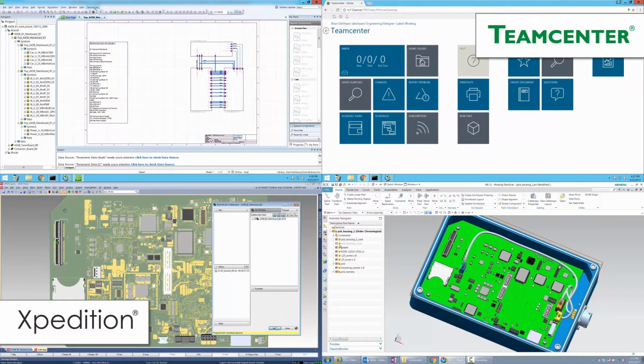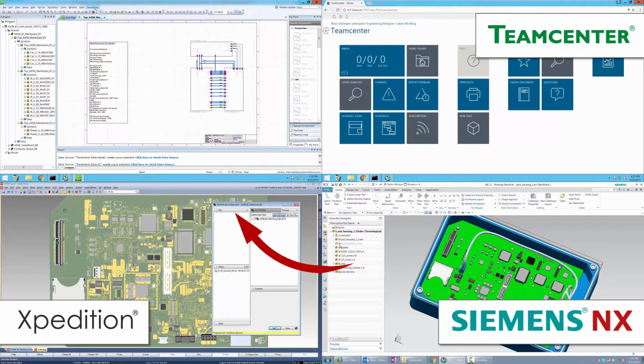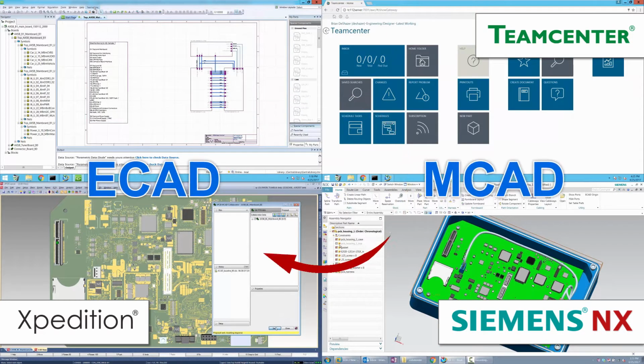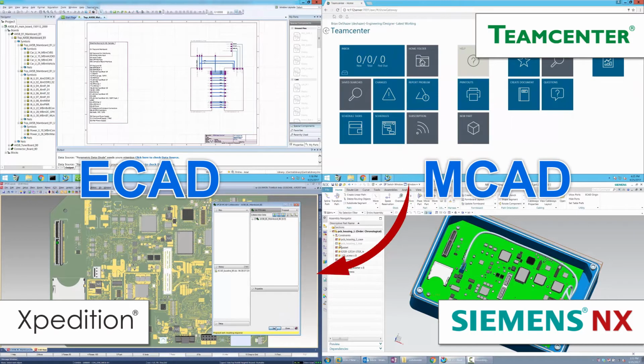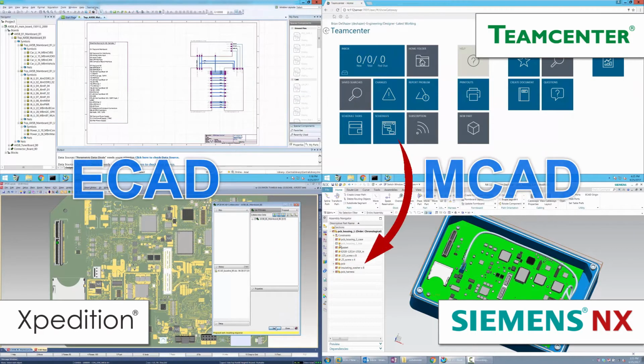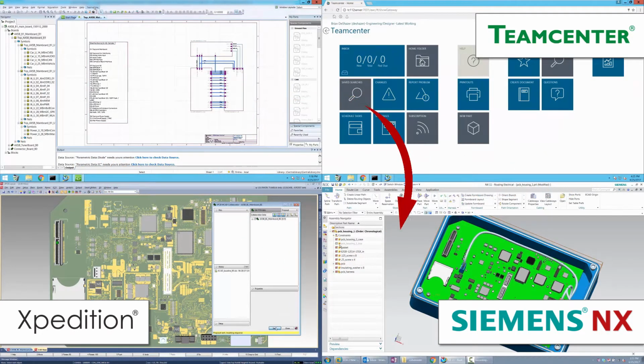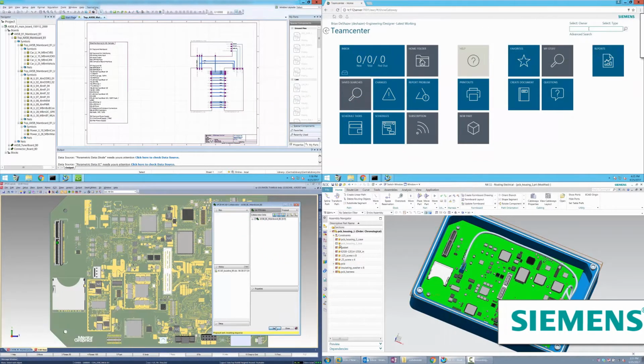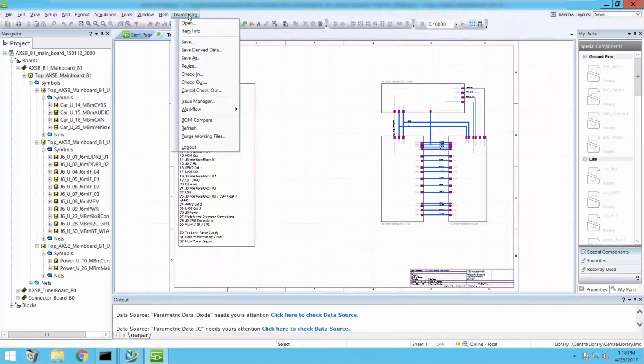Expedition, along with Siemens Teamcenter and NX, breaks down the barriers between the ECAD and MCAD design domains through seamless data management and tools integration. Tight integration ensures that engineers and designers in both disciplines can collaborate on product development throughout the entire design flow. In Expedition, Teamcenter integration is available during both schematic design and PCB layout.